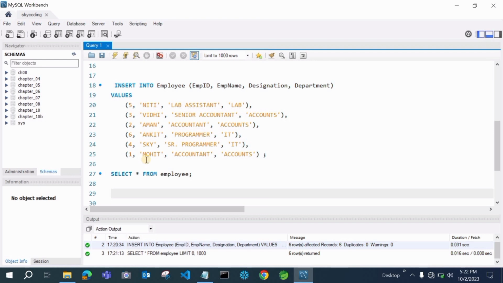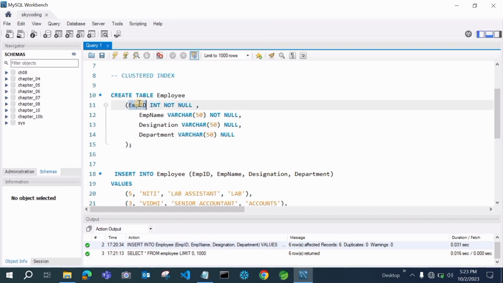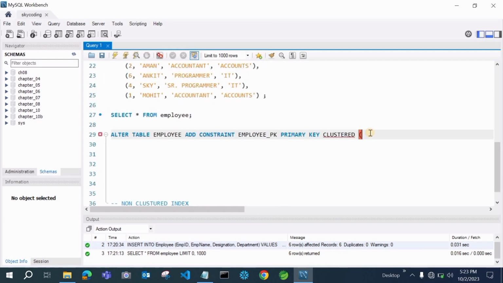For that you have to alter your table. You have to write the alter command: alter table, and my table name is employee. So alter table employee, you have to add constraint, and let me name it employee_pk. I'm adding the constraint as primary key, and I am adding the clustered index. So I will write here clustered, and after that you have to write your column, which column you want as a clustered index. I want employee id, so I will write here employee id, close the bracket and give the semicolon.